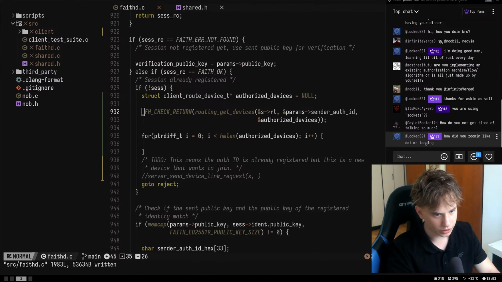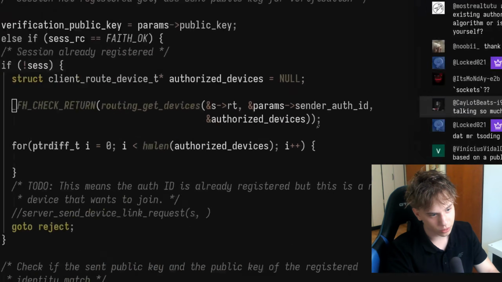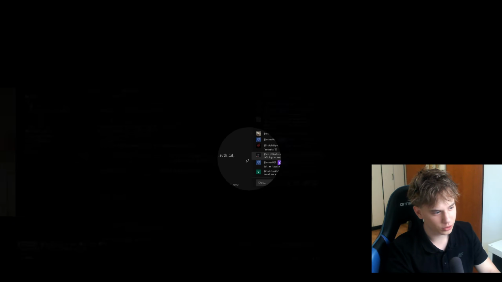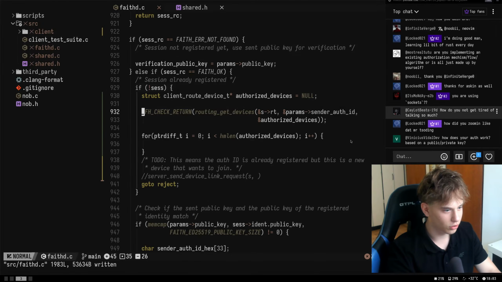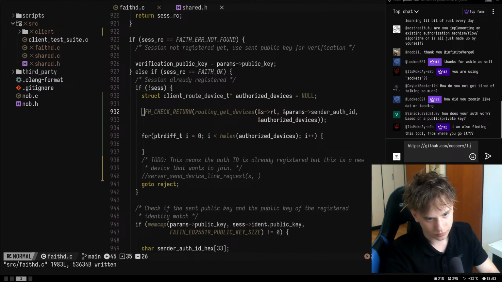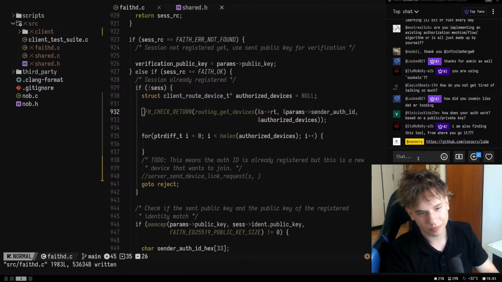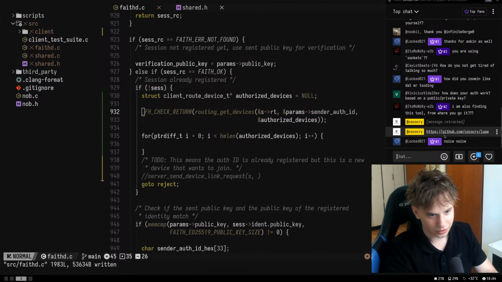How did you zoom in like that? Yeah, as I said, I wrote my own thing. So I said it earlier in the stream. So yeah, I now have my own coding zoom. So you can check it out here. Let's revert that.